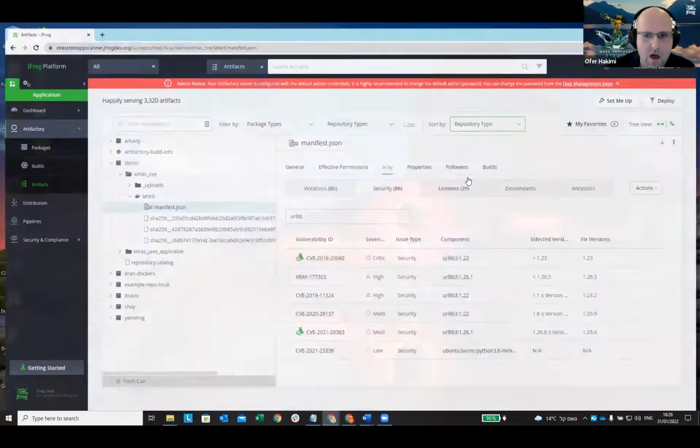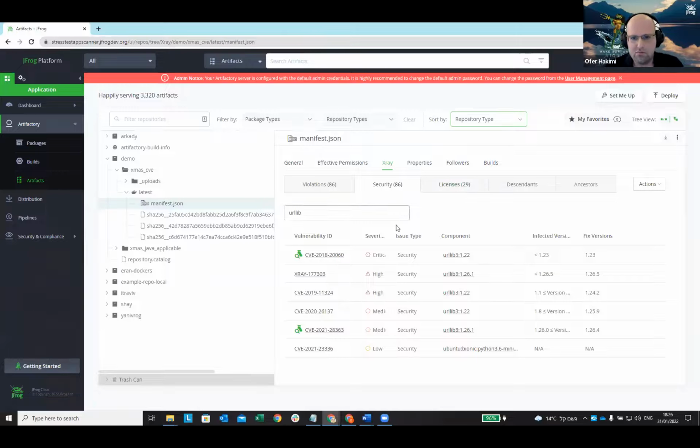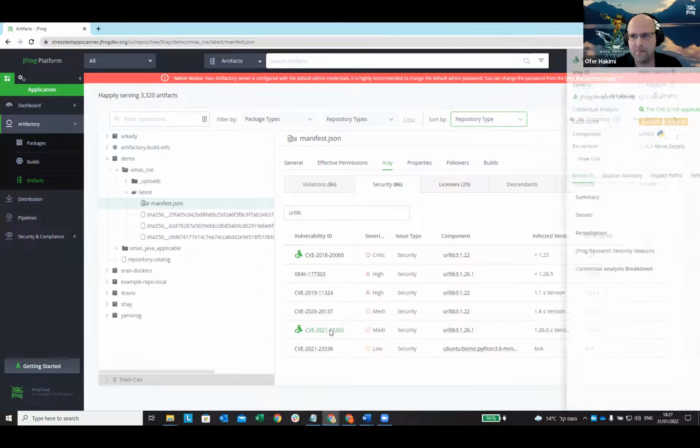Okay, so now we have just searched for a certain component. Let's say it's urllib, and I found several CVEs which were introduced for this component. The new thing here that you see is that specific CVEs have a dedicated icon, which is basically those CVEs which we are providing the extended info for. And let's drill down to a specific CVE.